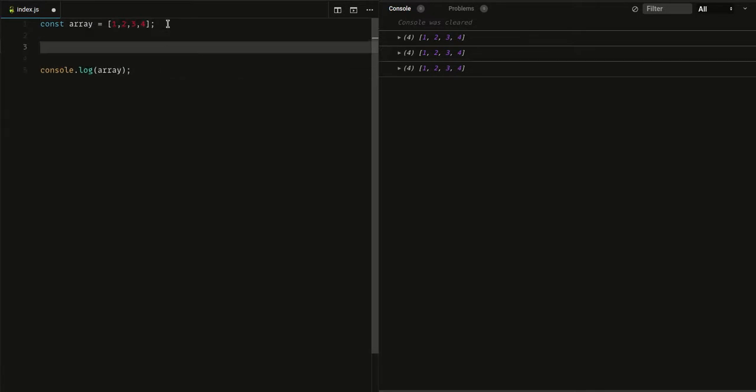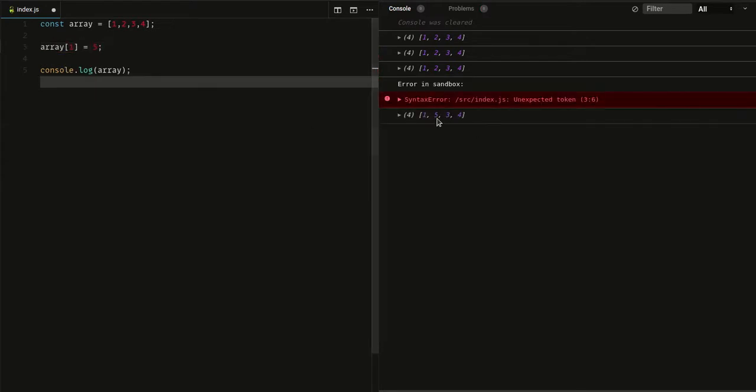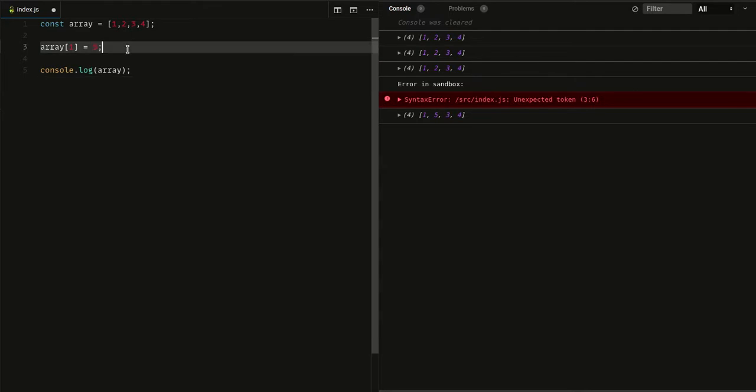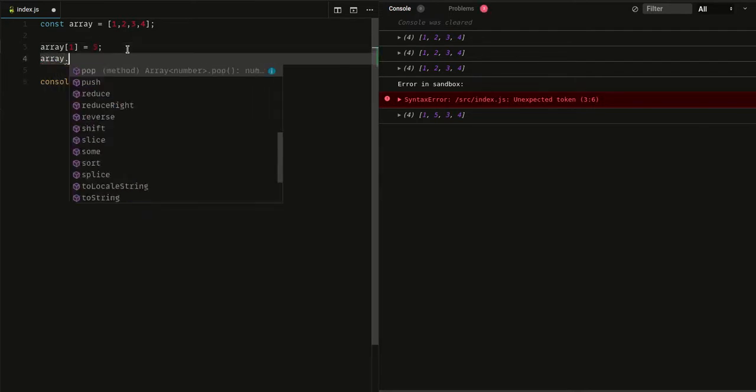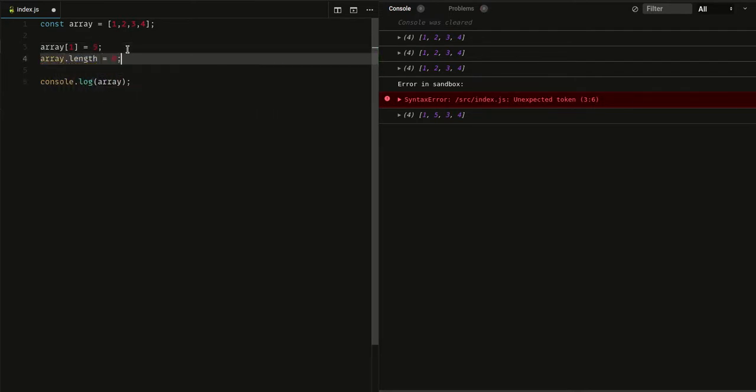So it will be array index 1 will be 5. As you can see, the second element, which is in index 1, is changing to 5. And I can even write array length will be 0, and as you can see, my array becomes an empty array because I removed all the elements inside this array.